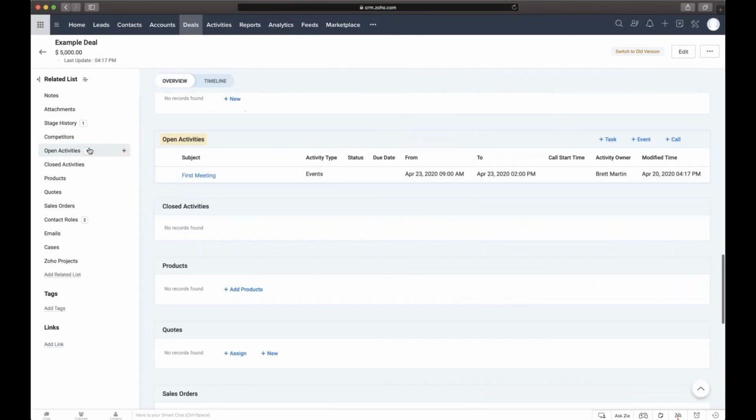we'll see that we now have an open activity. And it's a first meeting, right, on April 23rd, starting at 9 a.m. Now we have this coded in to make the meetings a couple hours long, but you can define how long or short you want the meeting to be inside of the script.